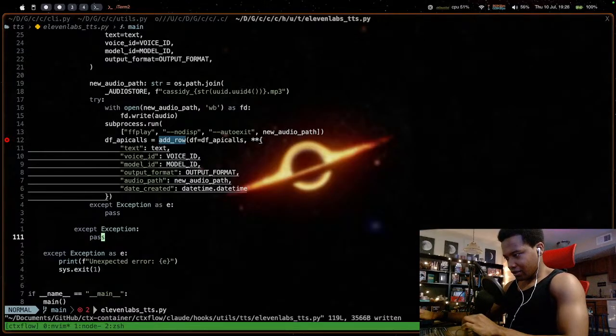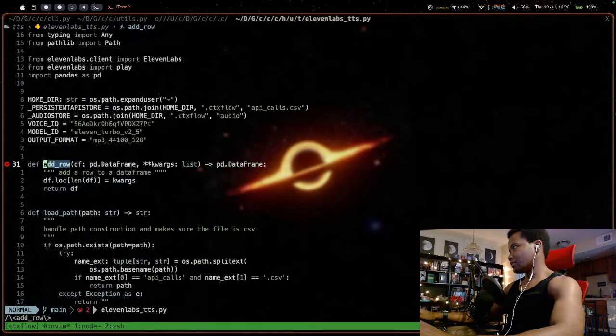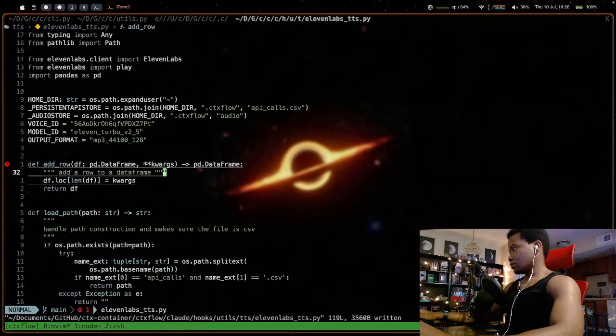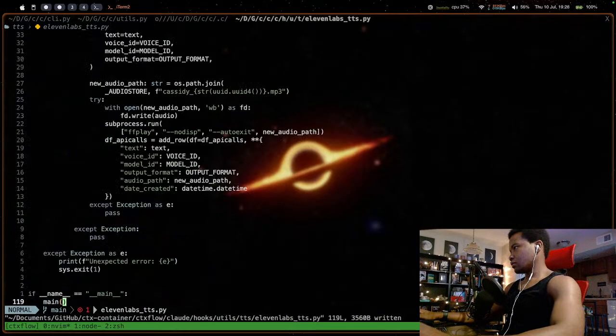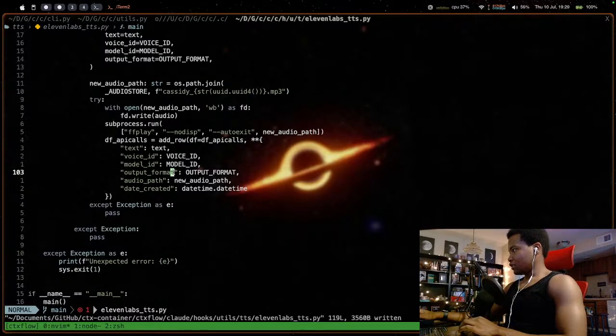kwargs is a dict of the keyword args passed to the function. It's already a dictionary. It's just unpacking it into the dictionary. I don't know. I'm just gonna untype. It doesn't really matter. It's the whole point of kwargs anyway. I forgot what I was doing. Okay, so that.